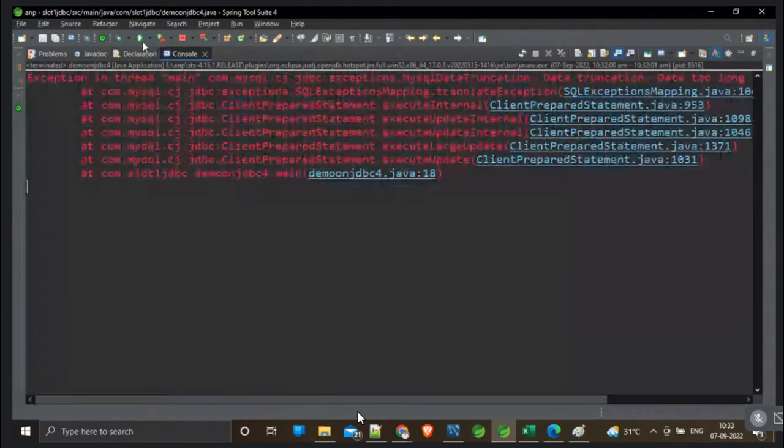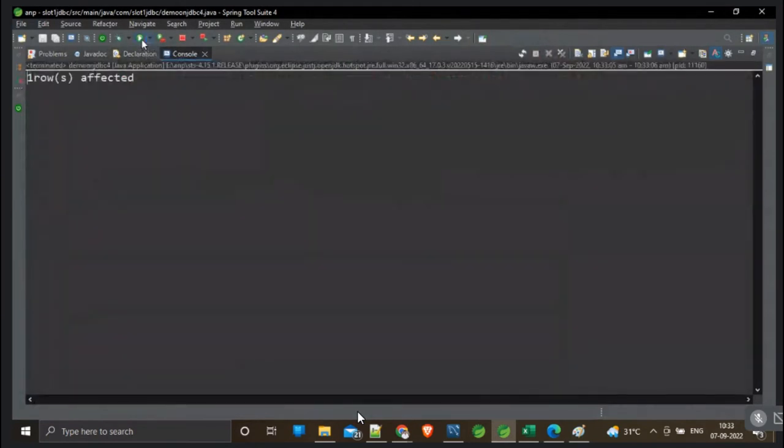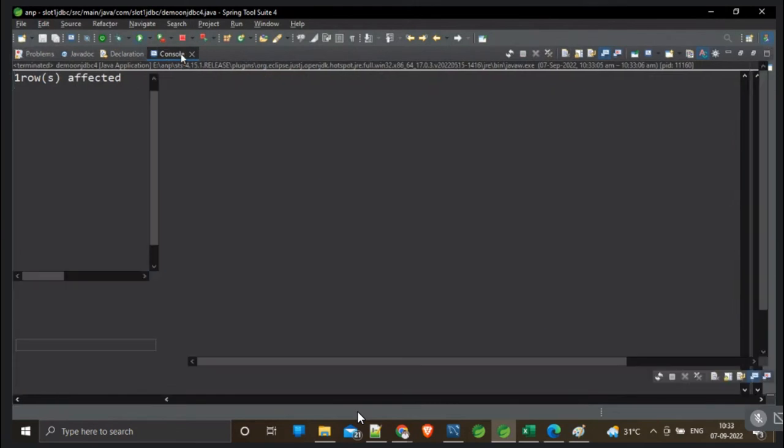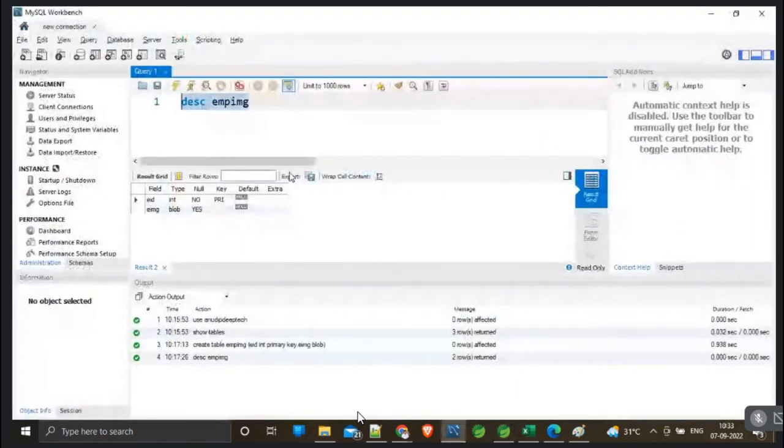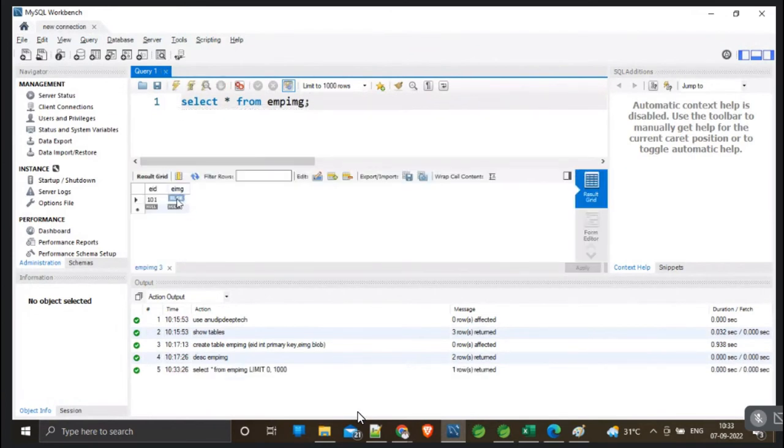Now you can run this code. See, one row is affected. We successfully inserted the image. Now let's check with the database. Select star from emp image, run this. And yes, we have one blob here.